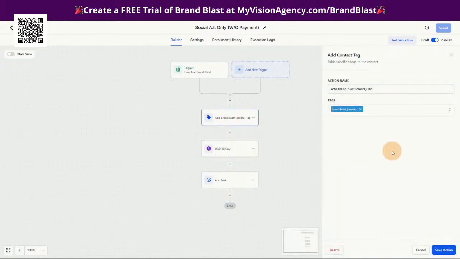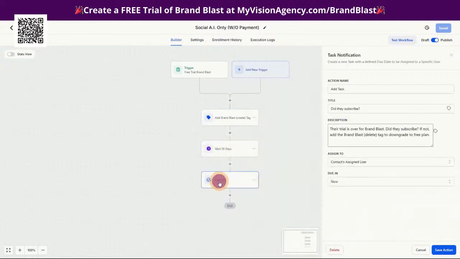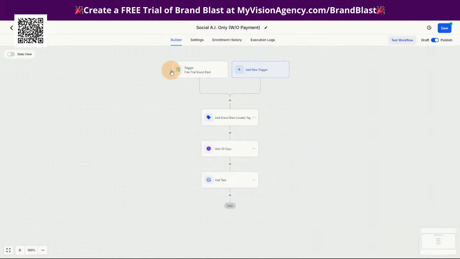And then again, we're going to add that tag, which goes through that other workflow of creating the account. We're going to wait 30 days, and then we're going to create a task for whatever user is assigned to this contact. Okay. So the task is going to be, did they subscribe? If they did subscribe by clicking that plans link inside of your software, then obviously we're not going to do anything. But if they did not, we want to add that delete tag, and there are instructions to show you how to do that. Okay.